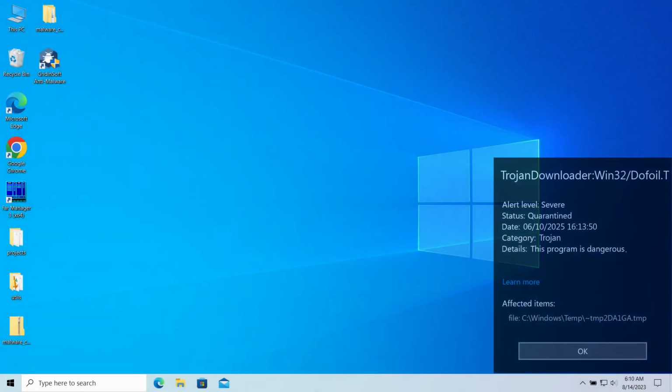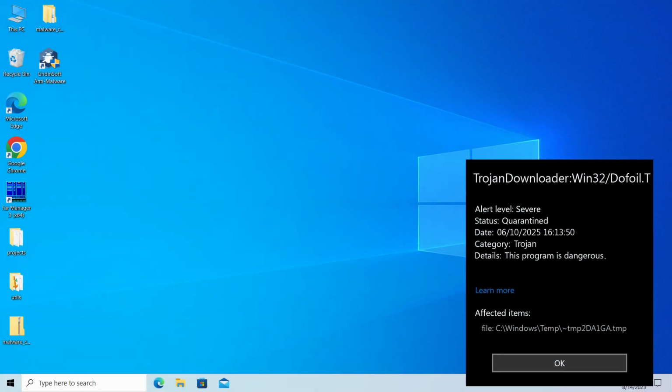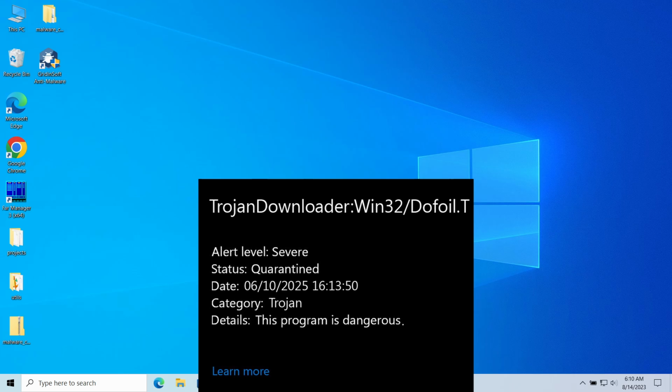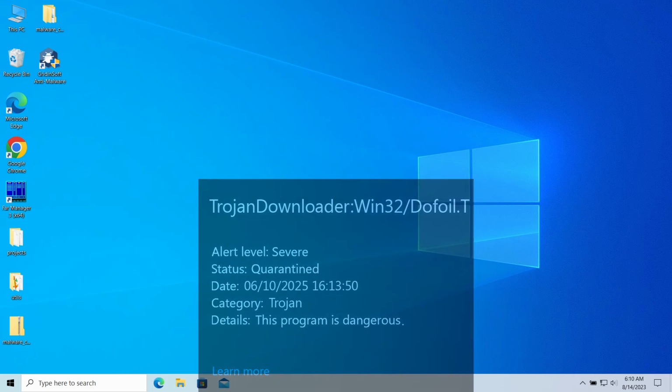Trojan Downloader Win32 Dofoil.T is a detection of Microsoft Defender that you can see popping up in the system. This detection is a marker of a malicious activity that can end up with spyware injection or hackers gaining remote access to the computer. At the same time, there are reports about it being a false positive detection. In this video, I will explain whether it can be false positive and how to remove it.